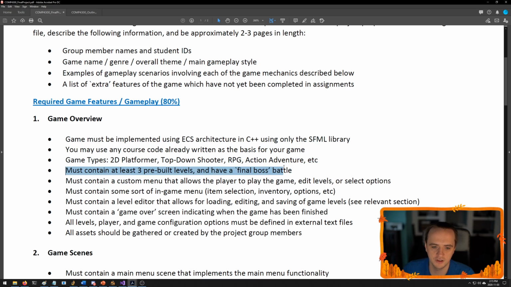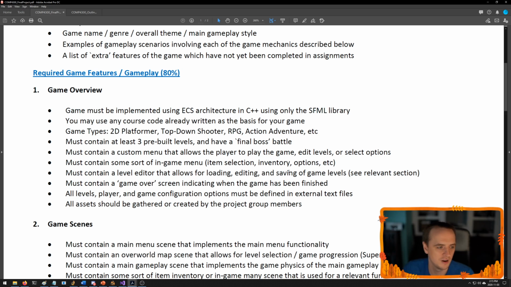Your game must contain at least 3 completely pre-built levels and have a final boss battle. Okay, so interpret that as you will, but of course we've all played video games here. We know what a final boss battle is. It must have some sort of interesting mechanics and cool effects, etc. It must contain a title screen menu that allows the player to play the game, edit levels, or select options. And I'll show you an example of that in a second.